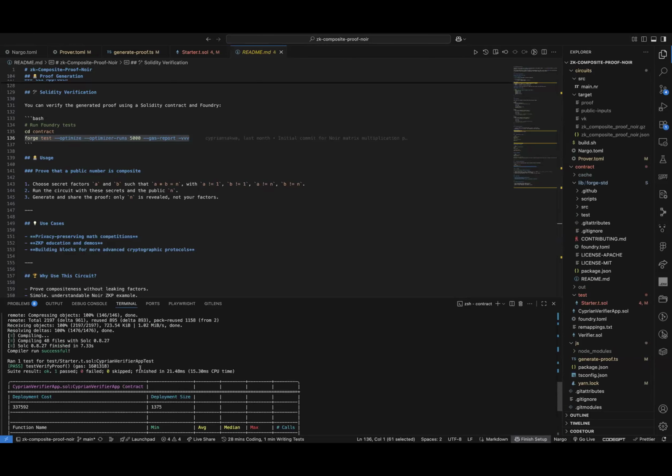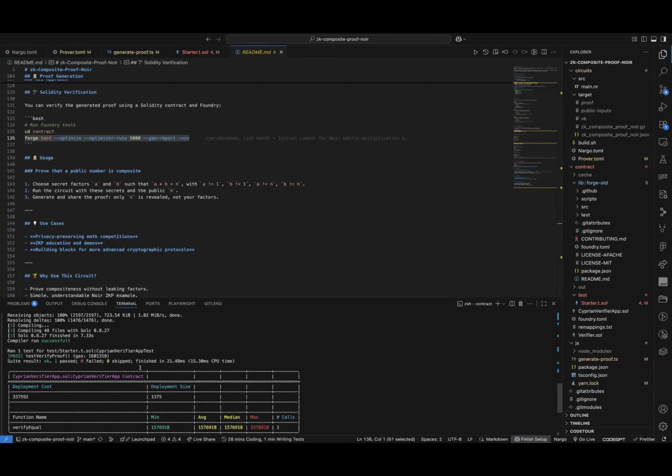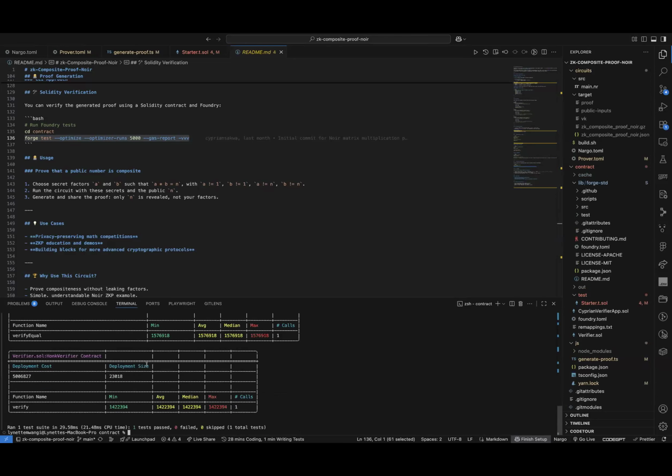Now that is one way of generating a proof. We've done that using JS. The other way of generating a proof is we can use the CLI. So we do it inside the circuit. So let's get outside and get inside the circuits.